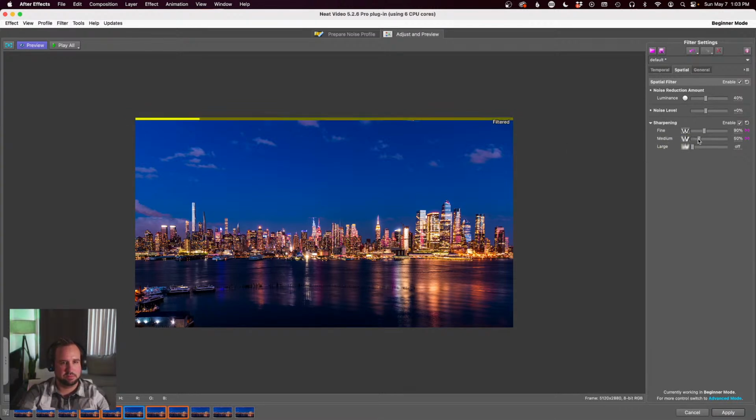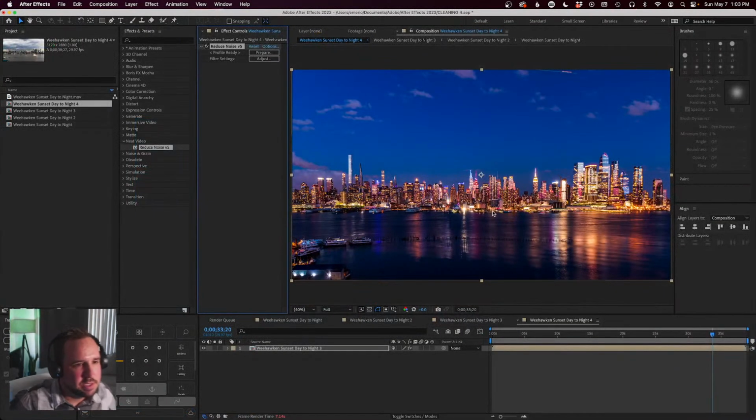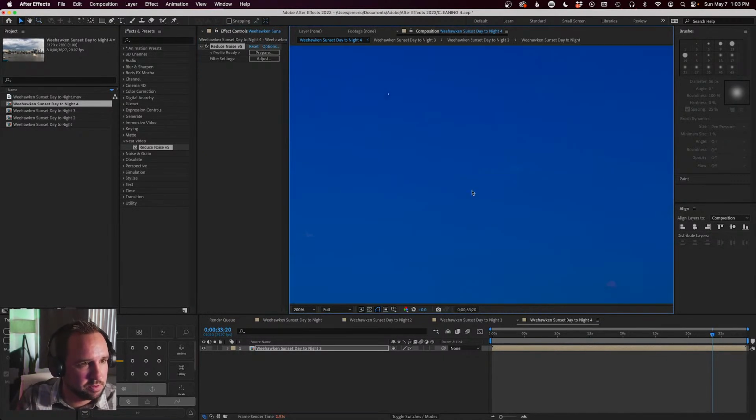I think like 40, 45. 10% here should be pretty good. Apply. All right. Oh my goodness, this plugin is a gem. You guys, if you don't have this plugin, look, that thing looks super sharp. So nice.